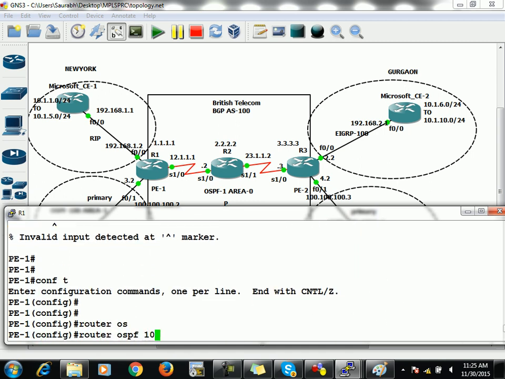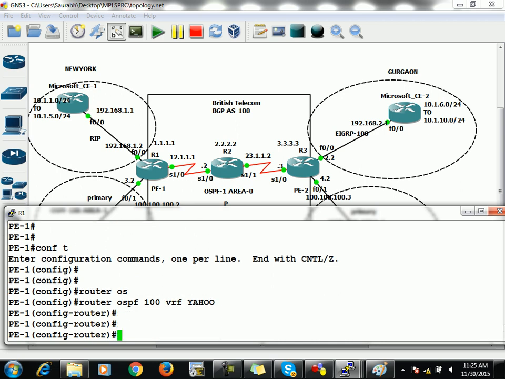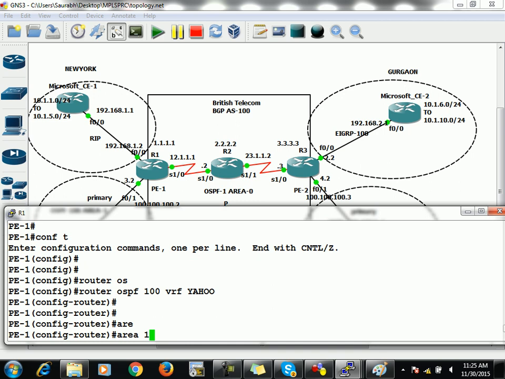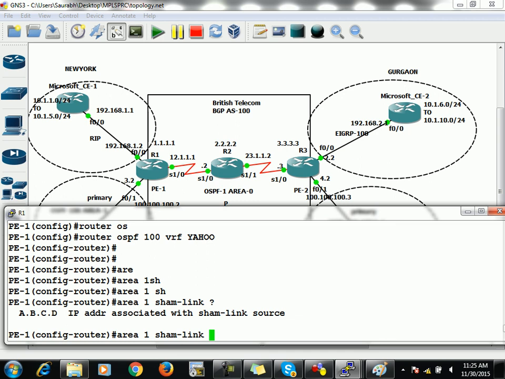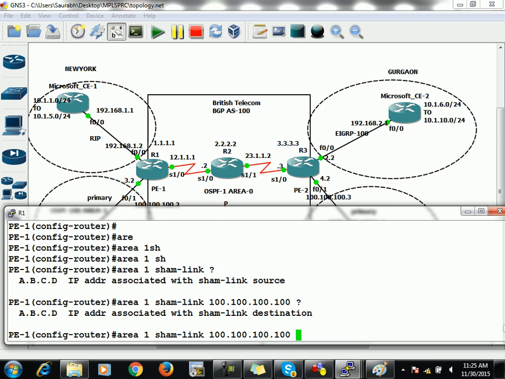And now you just need to configure this command. Router OSPF 100 VRF is what? Yahoo, right? In it you have to say area 1, because on both ends area 1 is running, right? Area 1 sham-link, and then the IP address associated, right? Source address is what? 100, and then destination, right?